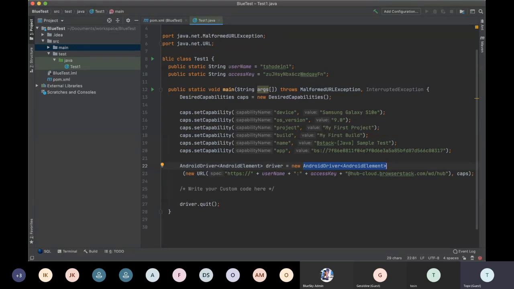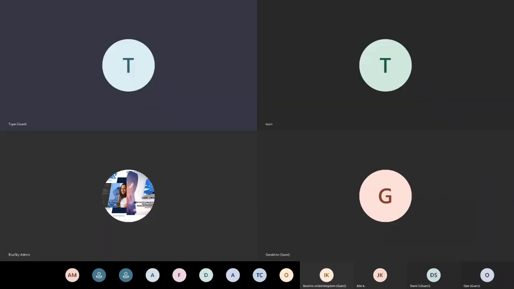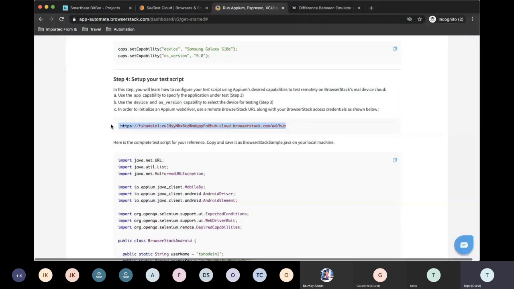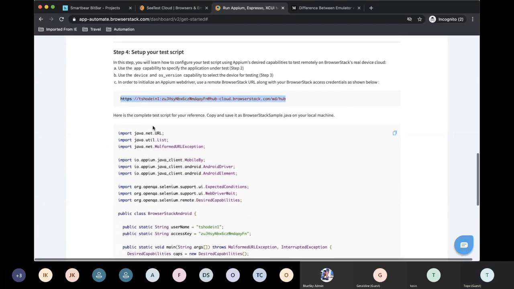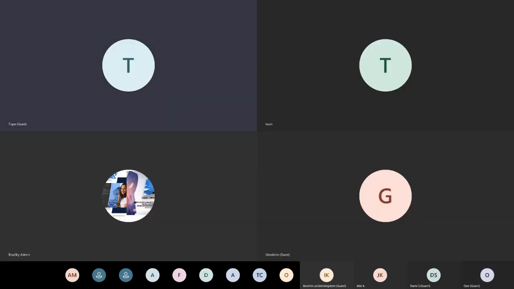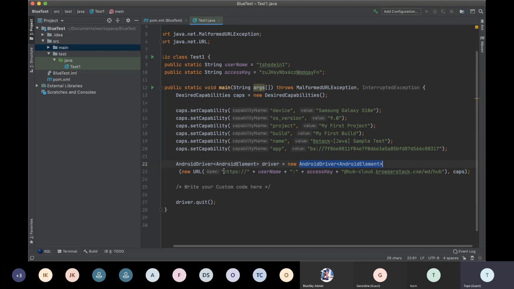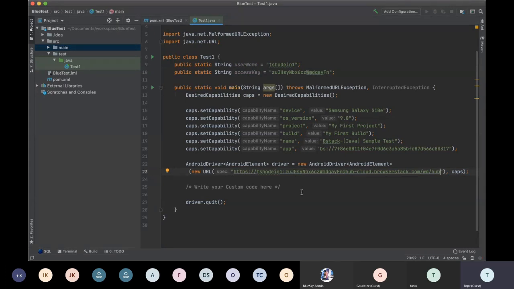Looking at what we copied from here, you can see that this is my remote URL that I'll be connecting to. So I'm just going to copy this as well and paste it into this. Your URL has been stringed up for you, and you only need to replace it with this. So that's my remote URL.